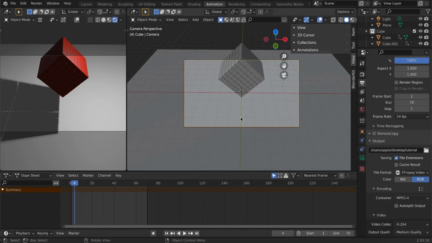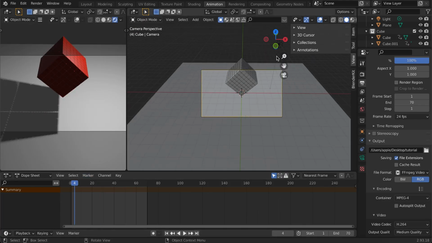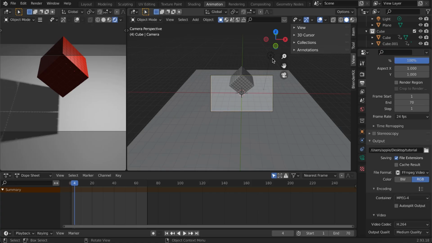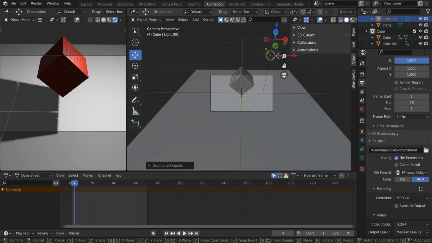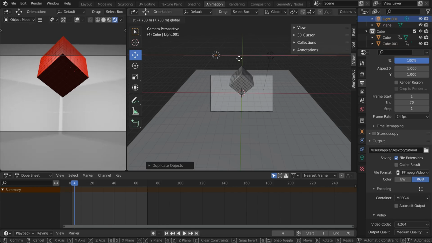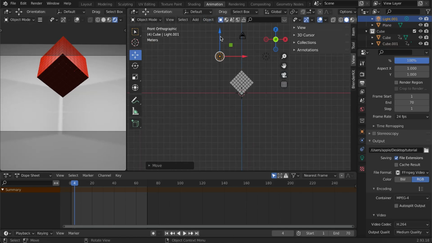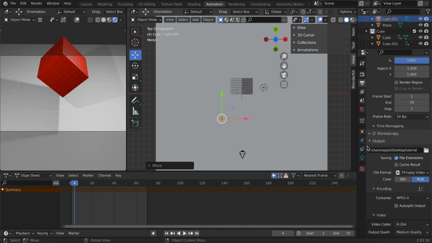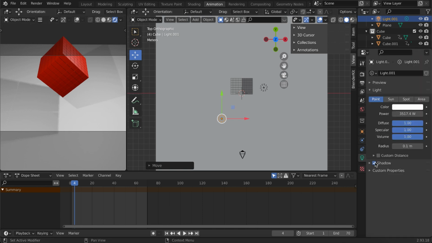Let's add another light. To add more light, duplicate the existing one with Shift plus D. Move and rotate it however you like. Go to Object Data Properties and uncheck Shadow if you like. Now render your animation. Select Render, then Render Animation.